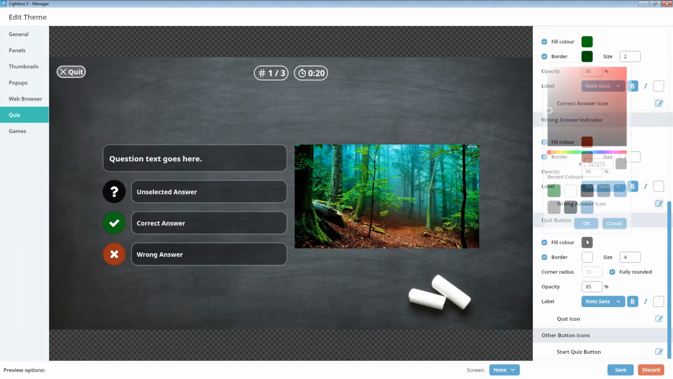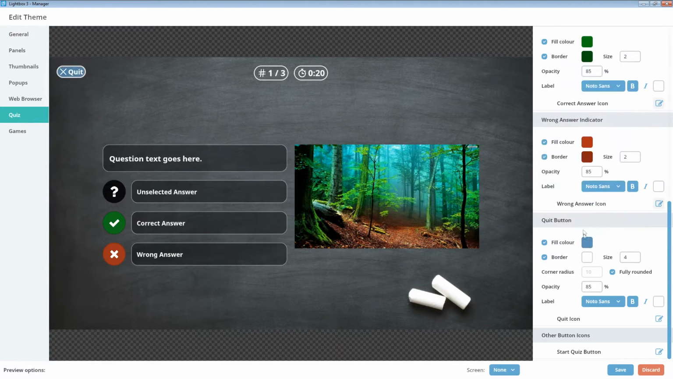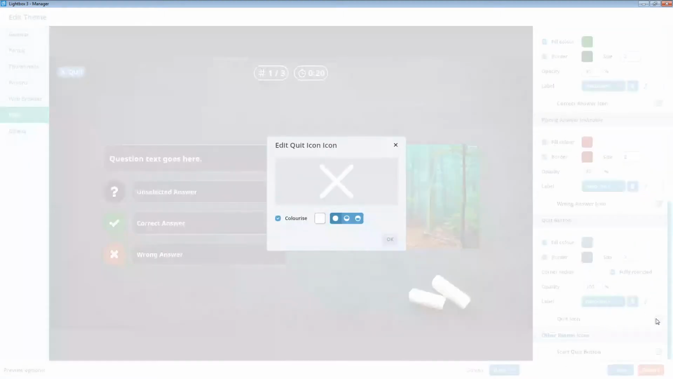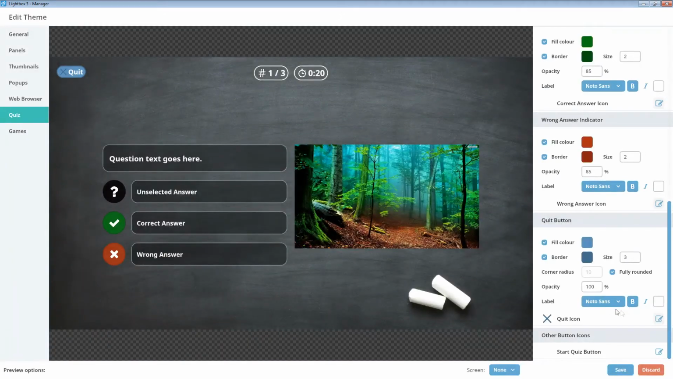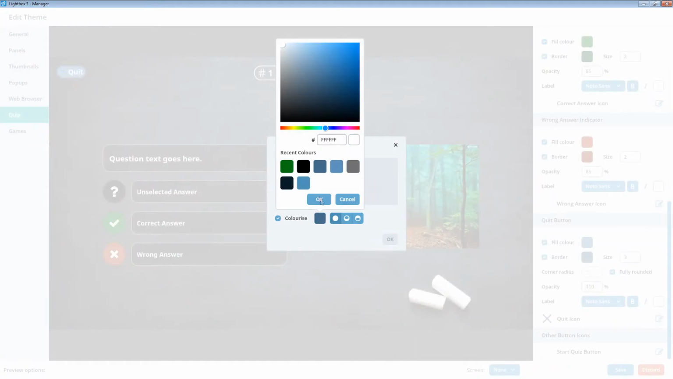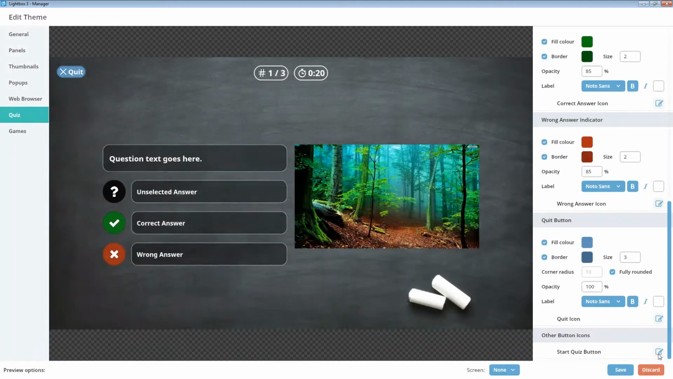We can change the fill colour, border, and font style, weight, and colour. We can make changes to the quit icon here, as well as the start quiz button icon below.